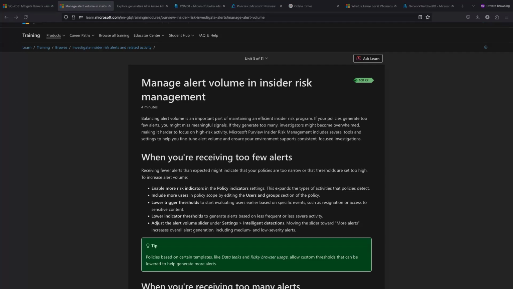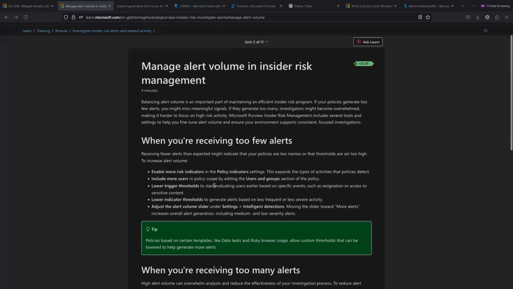Balancing alert volume is an important part of maintaining efficient insider risk management. If policies generate too few alerts, you will miss meaningful signals. And if they generate too many, investigators might become overwhelmed, making it hard to focus on high-risk activity. So when you're receiving fewer alerts than expected, it might indicate that your policies are too narrow and that thresholds are set too high. So you need to increase alert volume. I'll let you read about all of this.